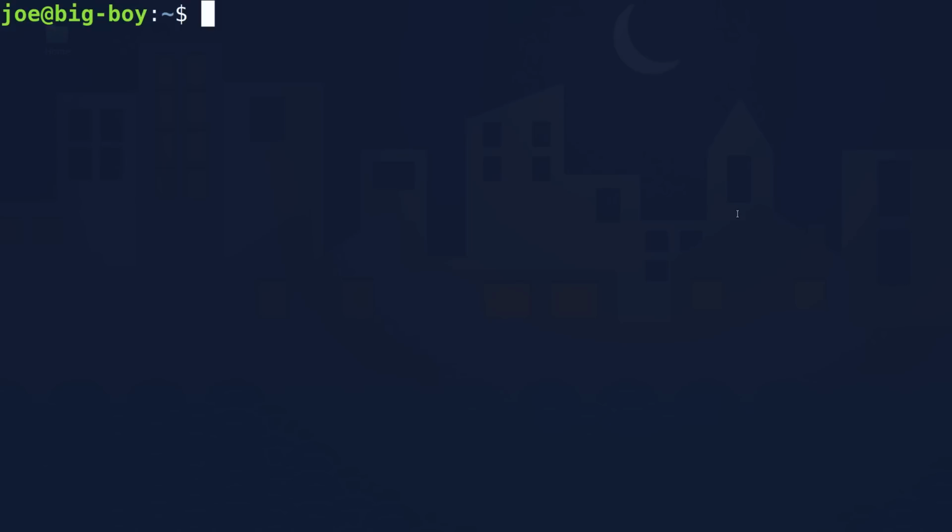Today we're going to talk about the Fstab file in Linux systems. And since Linux is a Unix-like system, this applies to Unix systems as well.